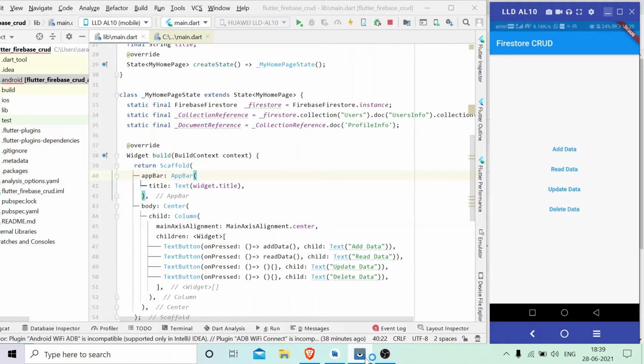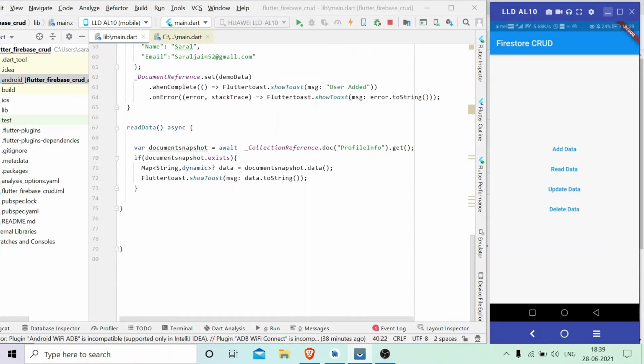Now what if we want just the name, or just the email, or just any one field? For that, what we are going to do, okay, we are in this data, this is a map type. So in the map we are going to add a key here. For that we are going to pass the name here.